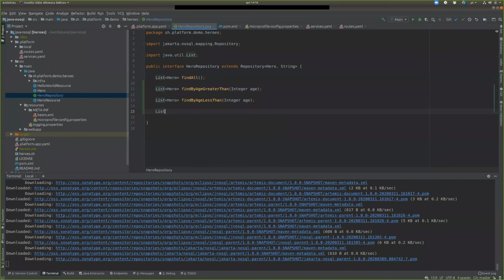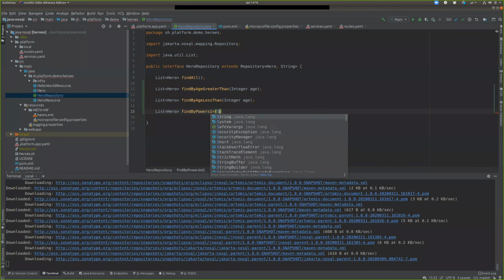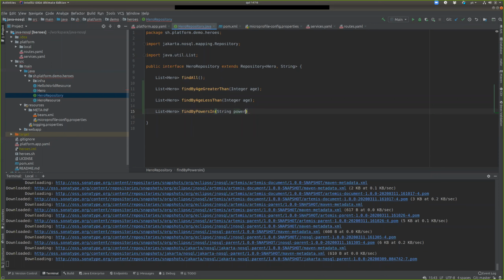So link hero find by powers in power. So right now, basically what I have is a lot of implementation without caring about the implementation itself. Right? So let's see what's happened here.